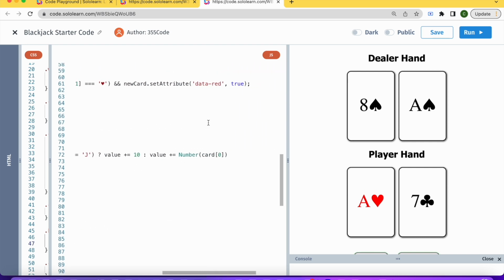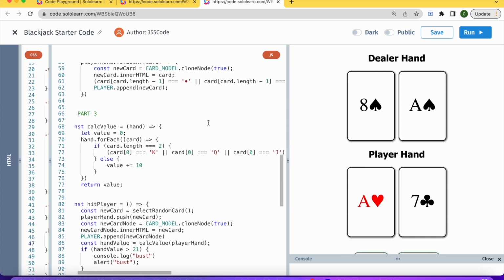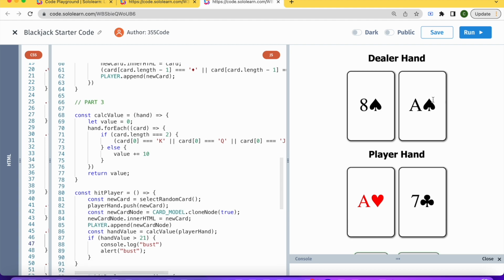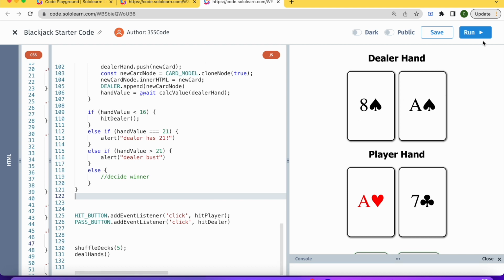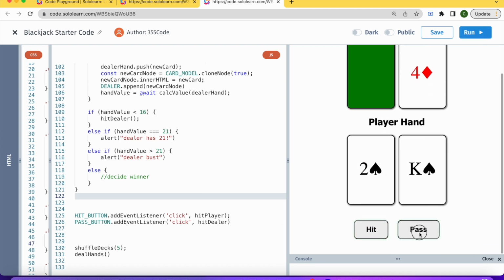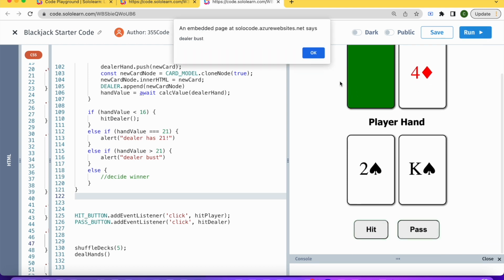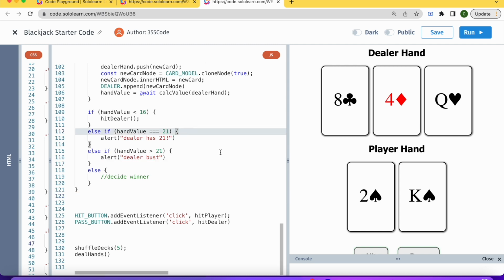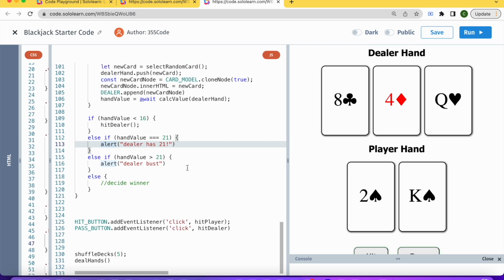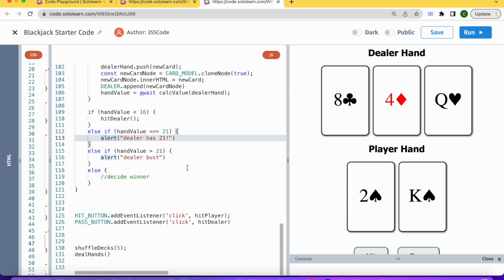Okay, so I'm realizing we actually need to make a small fix in some of our previous code regarding the value of an ace, but we'll get to that later on. First, let's deal with what we're doing now. So, okay, dealer bust. The dealer was bust, and you can see here that we have 22. So we know that this is working, and we'll probably have to play a bunch of times until we get 21. So let's deal with the decide winner function.